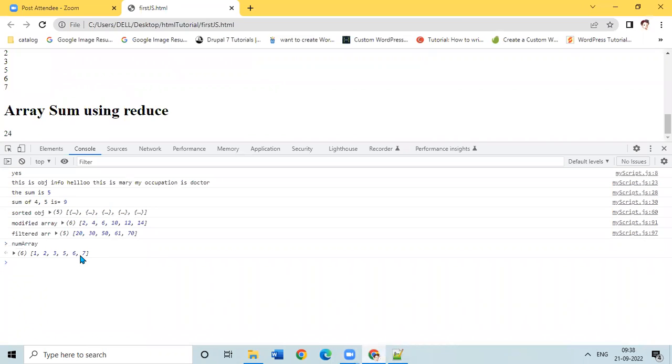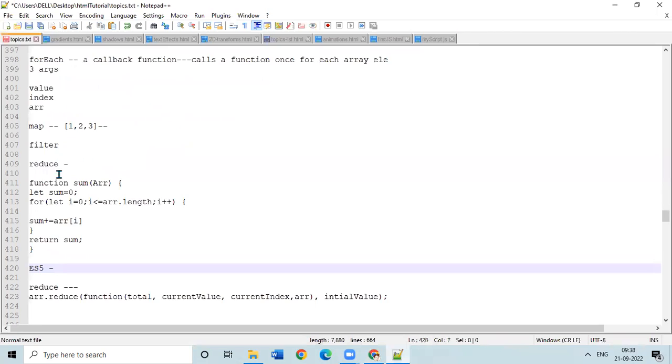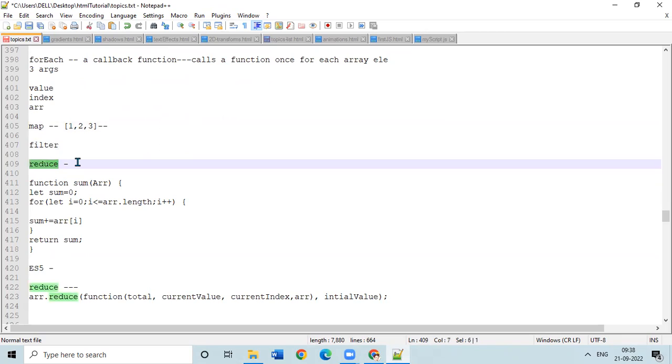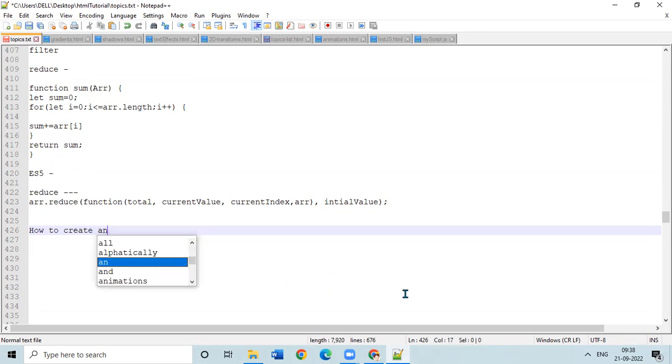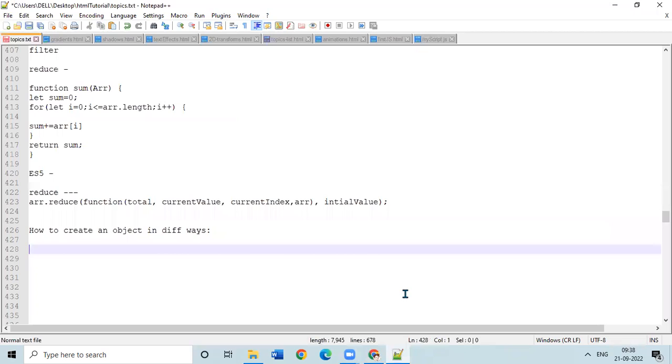And we'll learn about these three very important methods which I explained to you: map, filter, reduce. These are very important features of ES5 you have to learn. And we will learn about how to create an object in different ways. What are the ways we have to create an object?